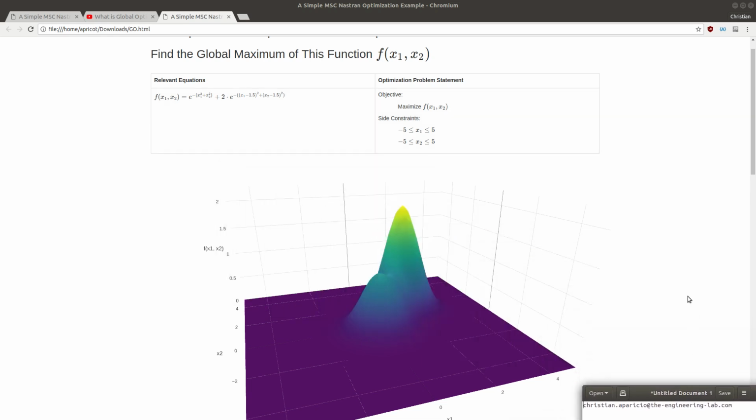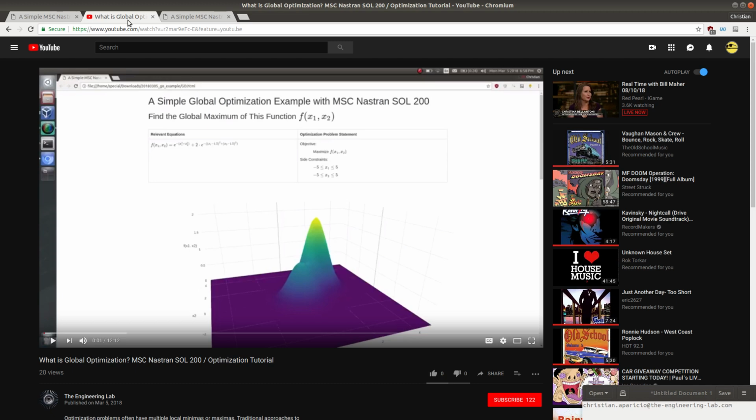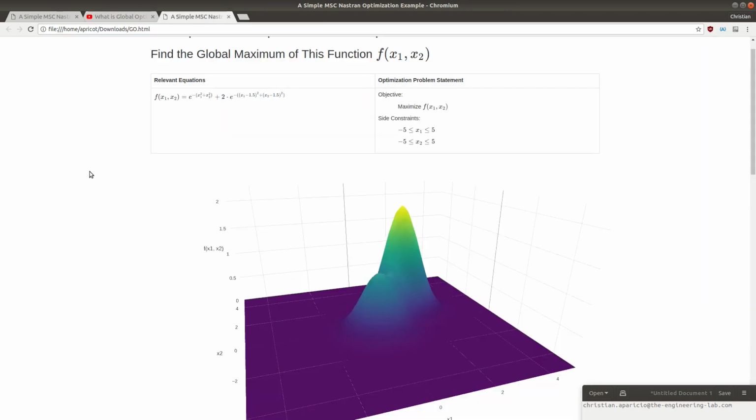Now, I am assuming you have some experience with Nastran Solution 200. Global optimization is one of the more advanced capabilities in Nastran's optimization capability set. So it would be best that you first go through some of the easier examples on my YouTube channel and then perform this global optimization example. Now, what is global optimization?